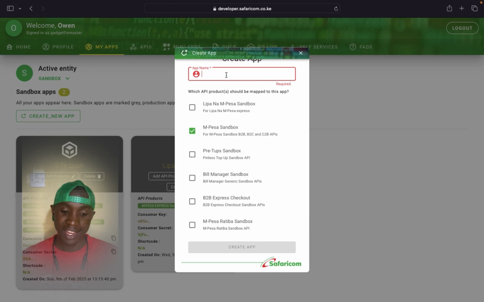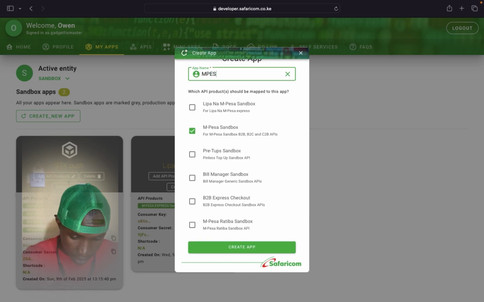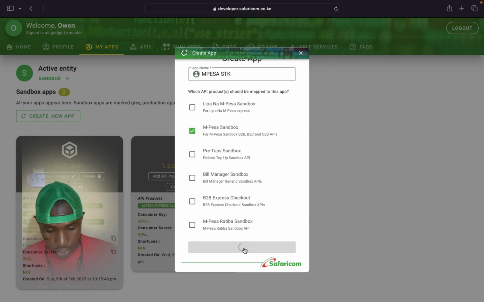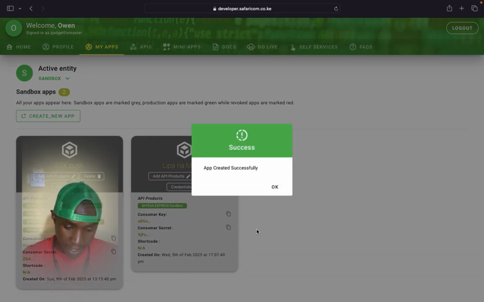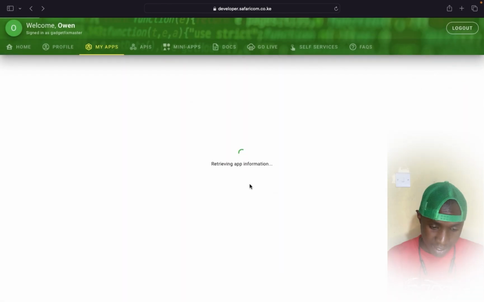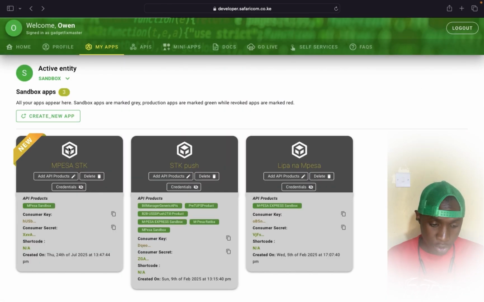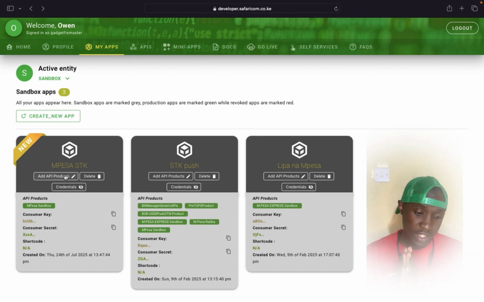Now you can give your app any name. Let me call mine M-Pesa STK. Now when I click create app, I should be able to see the app right here. It will say the app has been created successfully. Now I can come here and add the products. After doing this, you can start testing how the M-Pesa STK push works.